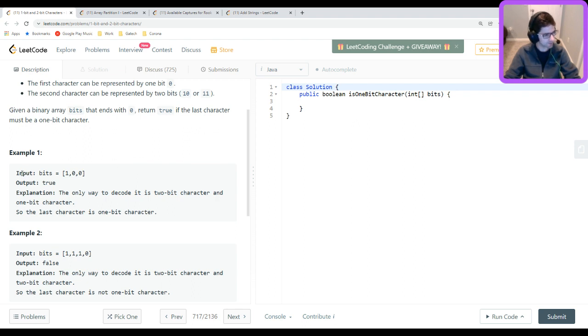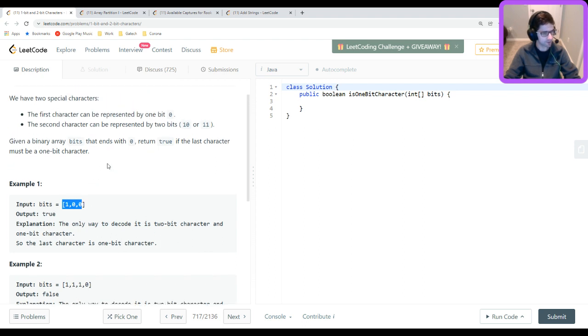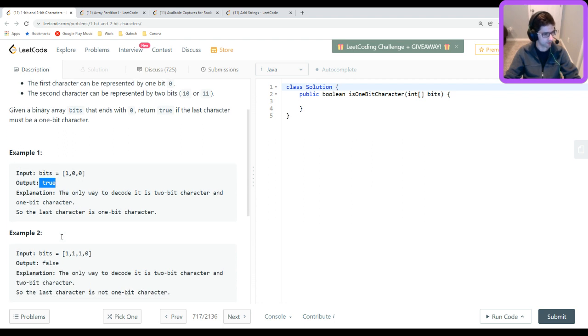Let's look at the examples. So bits are 1, 0, and 0. So the first character would be 1 and 0, and that's a 2-bit character, and then 0. So I think this one would be true. Okay, so true. The only way to decode it is the 2-bit character and 1-bit character. So the last character is a 1-bit character.